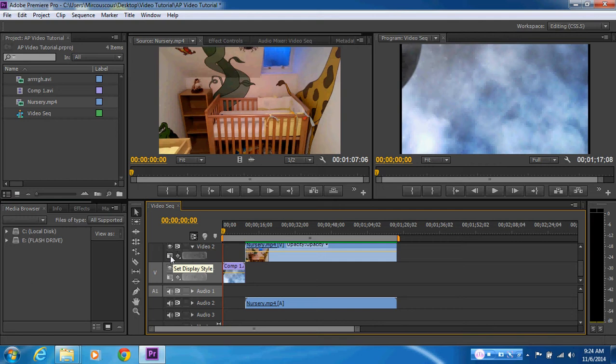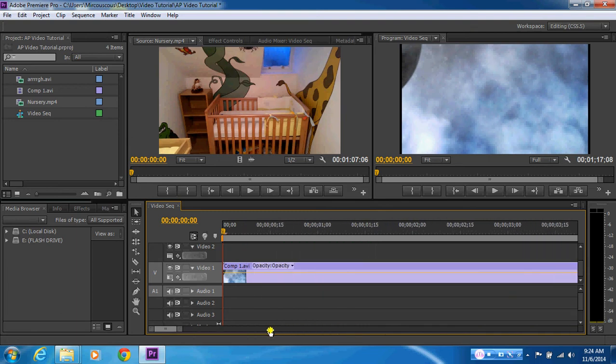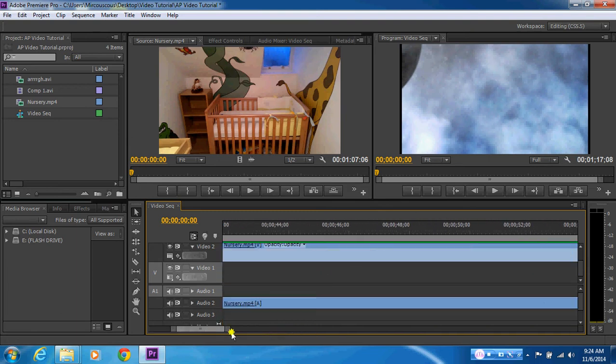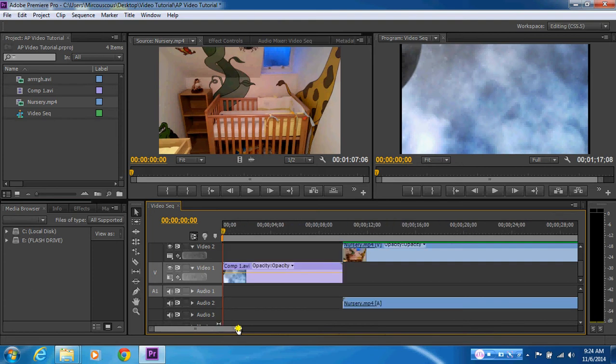display style, and if I click on that we can show frames, and what that's going to do is it's going to show me the thumbnails or frames that make up the video sequence. Now that brings me to this kind of slider here, which allows us to not only zoom along the video sequence but zoom in and zoom out.